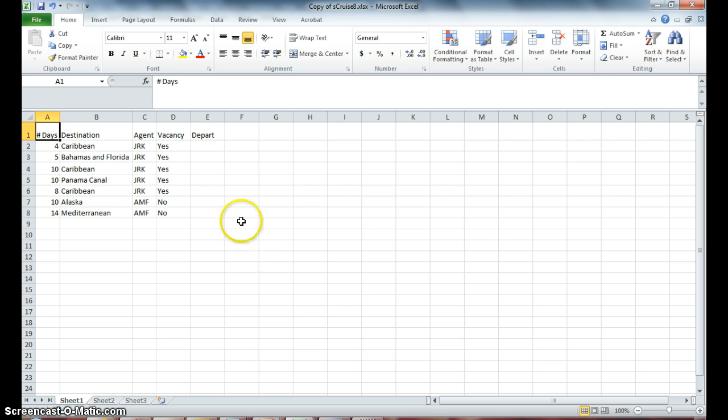In cell E2, we will enter February 7th in this format. Use the backslash under your question mark on your keyboard: 2/7, February 7th, and press Enter. And notice the format of our date changed.